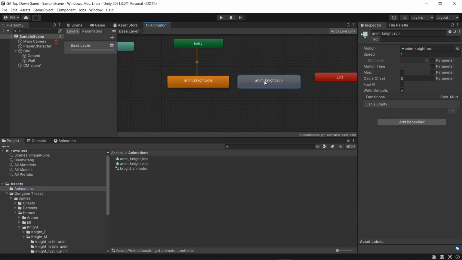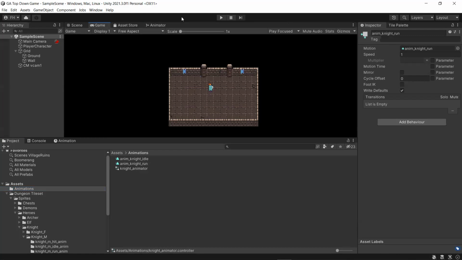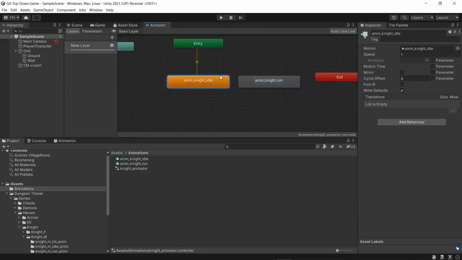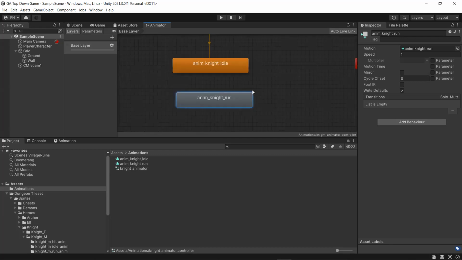Now let's think about what we want to happen here. If I'm not moving at all, I want to play the idle animation, so I want it to be in this idle state. However, if we move, if the speed of the character is greater than 0, I want it to transition to this run state. And if I stop moving, I want it to go back to this idle state. So let's create these transitions.